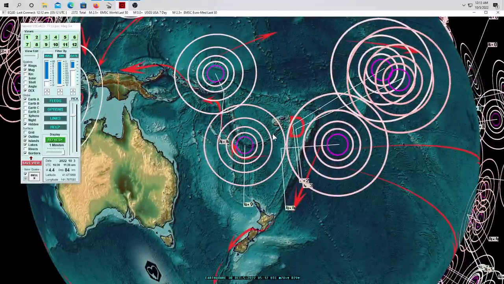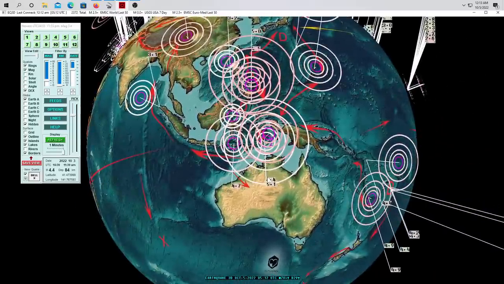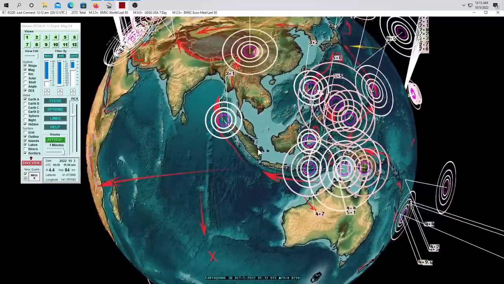Sure, it's a lot of 4.4s going on. Over to the west, check it out. 4.4 and a 5.1. Up to the north, a 4.5 and a 5.0. And over to the west, all the way across Sumatra and Java.